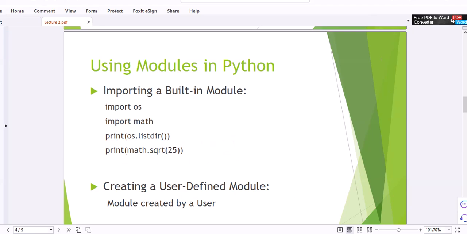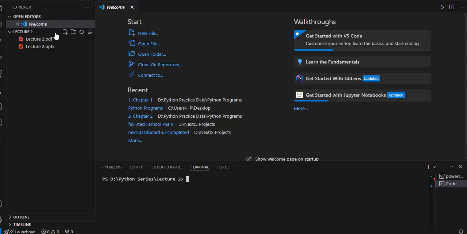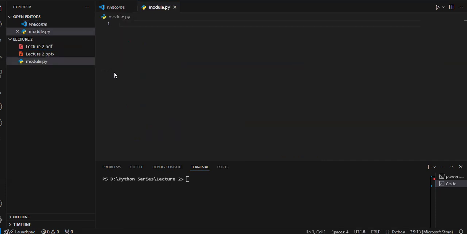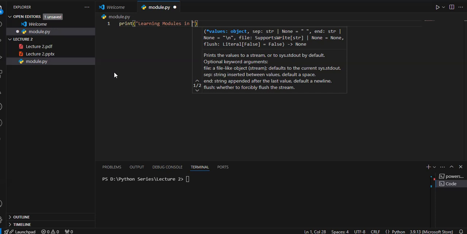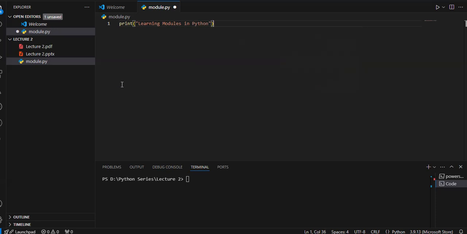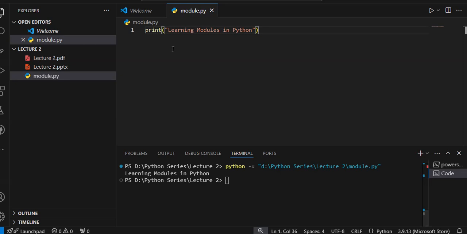I will show you through my program. Let me first create a file in Python. I will name it module.py. Once I have created the file, I will simply write here print, just like, learning modules in Python. I will run my program. You can see, I will zoom this, and here you can see that "learning modules in Python" is printed.